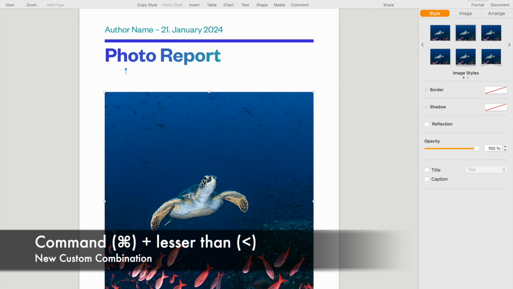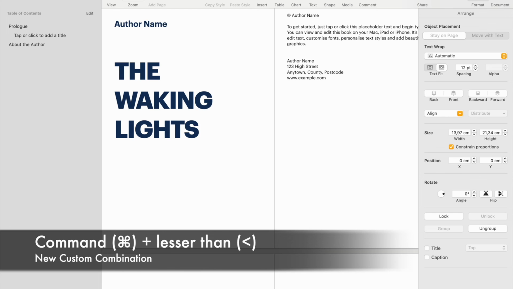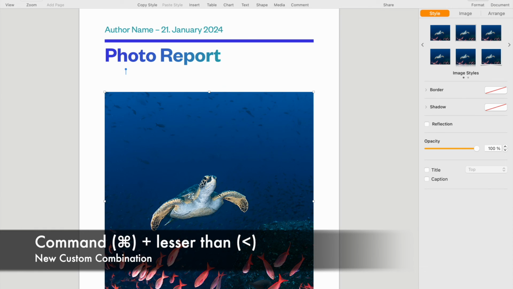And there you have it. A quick and easy way to navigate between open windows on your Mac.